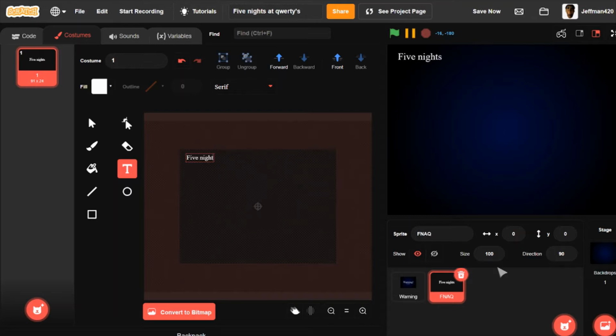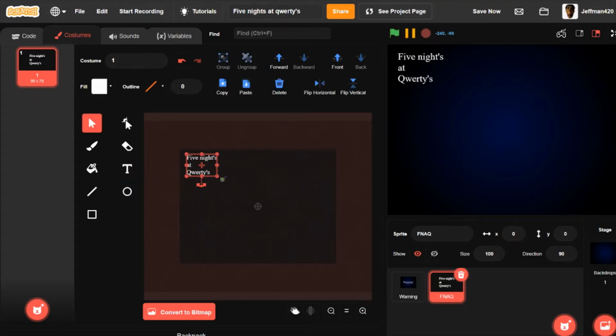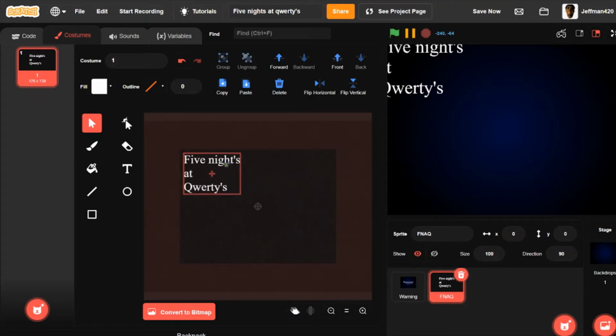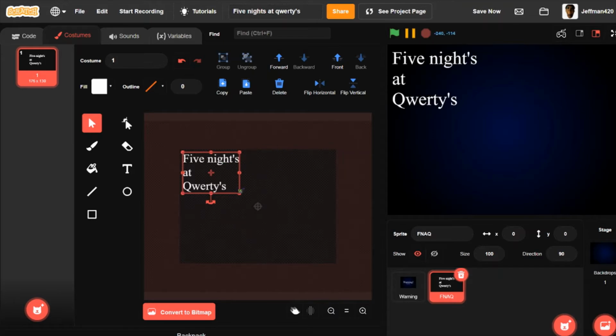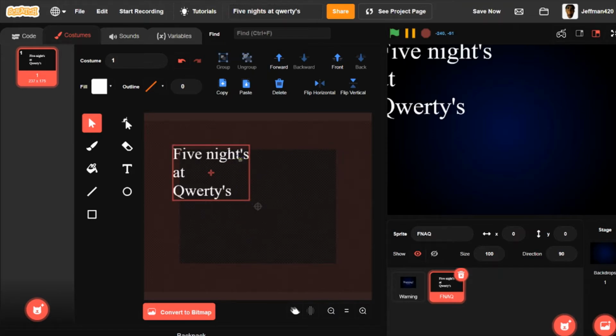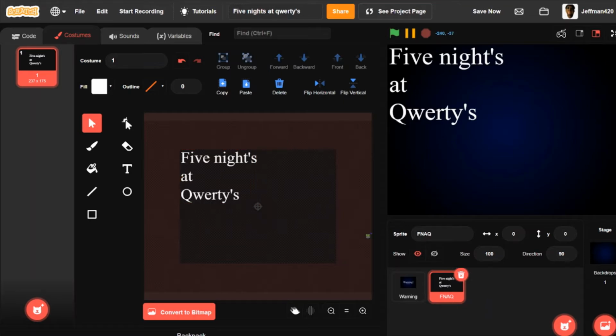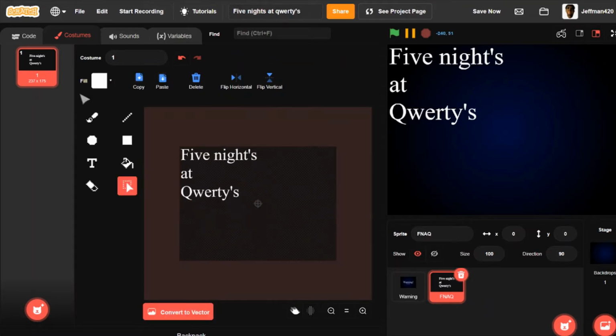5 Nights, and then enter and then go down at, again enter and go down Cody's, which you can just do by pressing this. Like, you don't have to copy what I'm making, you can do whatever you want. So now we are going to hold Alt and resize it. It looks nice and big. Alright, and now we are going to convert this to bitmap.